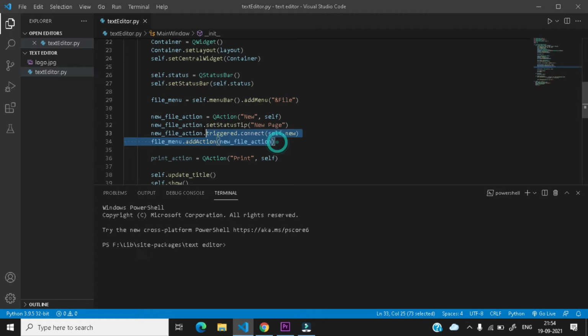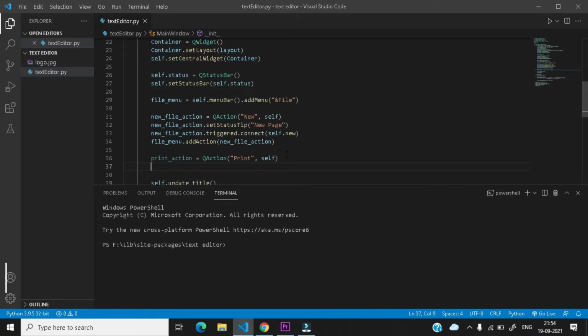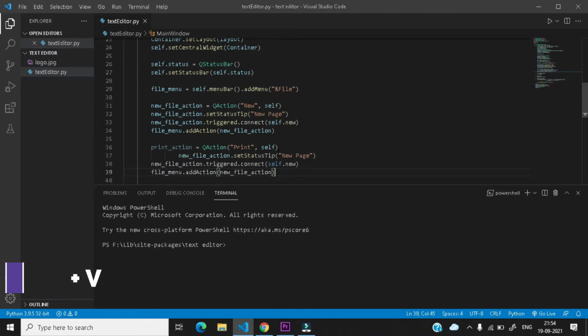So we need the same lines as in our new file action, so I'm just copying these lines by pressing Ctrl+C, and after that pasting these lines by pressing Ctrl+V, which is the shortcut key for paste. Now I want to change this new file to print. So we are going to work on multiple cursors. To work on multiple cursors in VS Code, you need to press the Alt key, which is the shortcut key for this. So pressing the Alt key, you can use multiple cursors to edit your code like this.